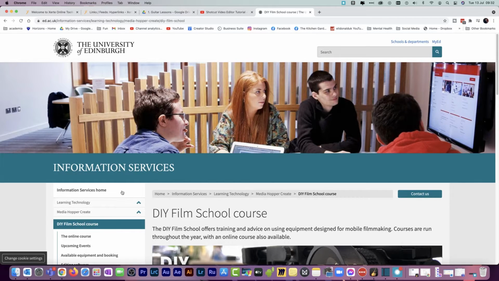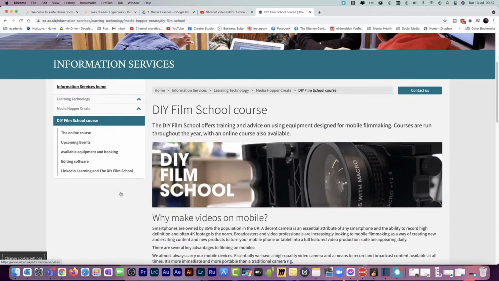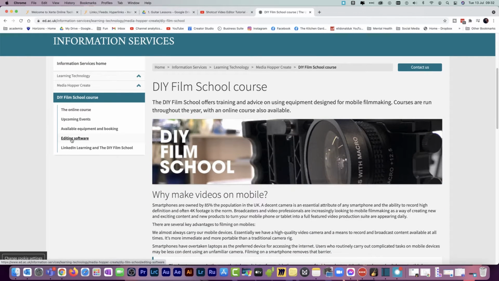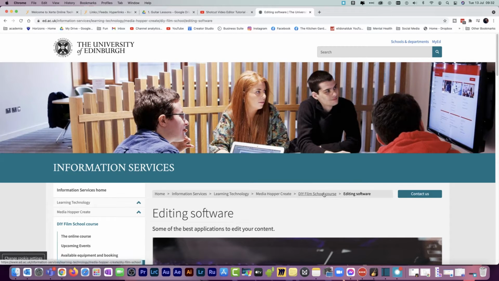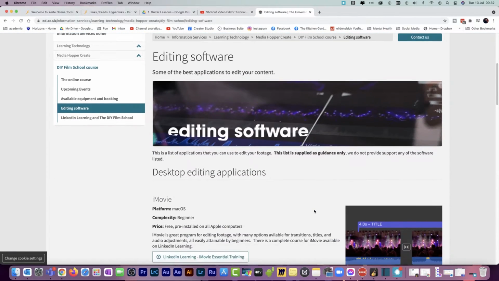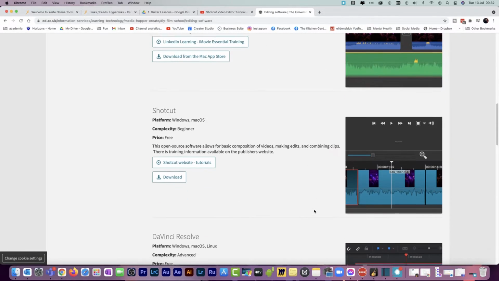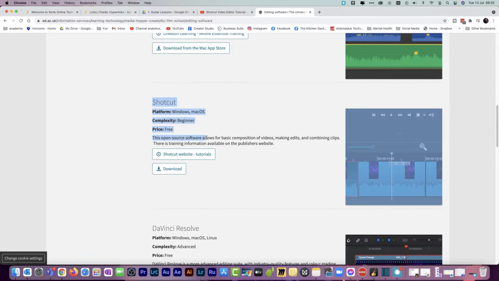But in here, and the reason we're going there today, is because they have some editing software links for things they recommend. So if you're looking for video editing software, there are lots of options here. And like I said, I'm going to be using Shotcut today. So we get it downloaded and installed, and we're going to use it now.